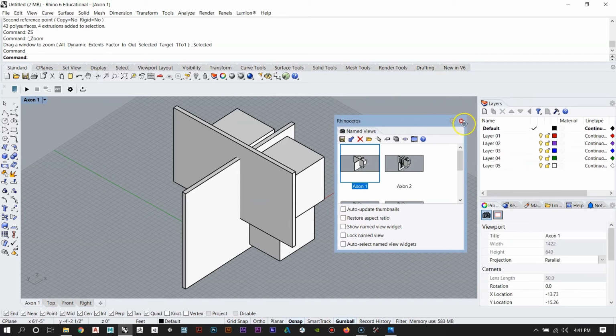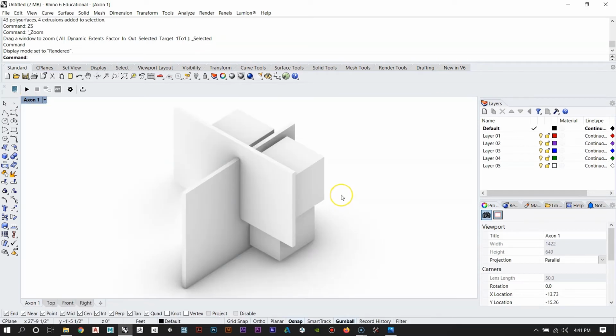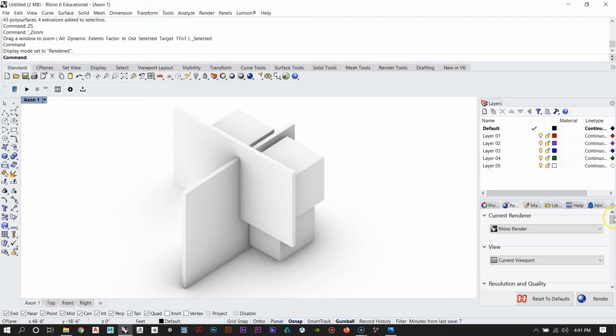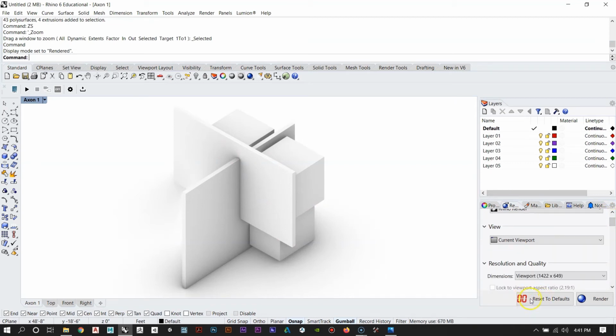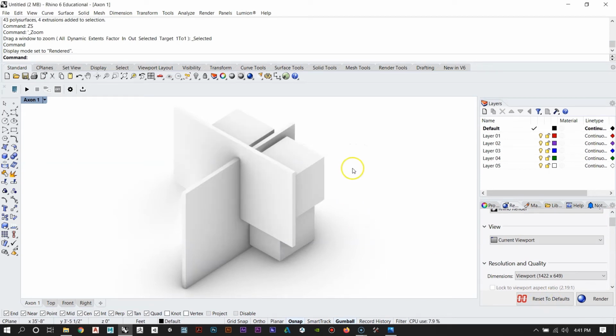So what we're going to do is I'm going to close this, and I'm going to switch my viewport from shaded to render. So again, I'm just going to right click on the viewport name and switch it to rendered. It's going to pop up this black and white rendering. If you're not seeing this, what you want to do is come over to your rendering tab, scroll down, or you don't even need to scroll down, just click this little reset to defaults button and click yes. And that should give you a rendering view that looks like this.